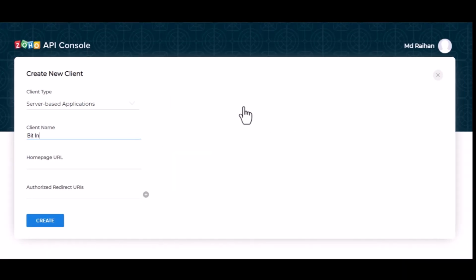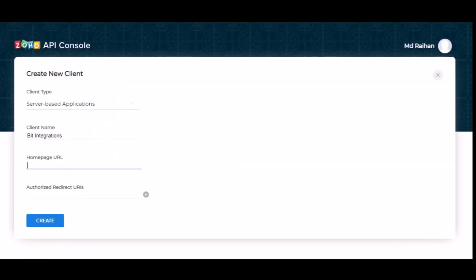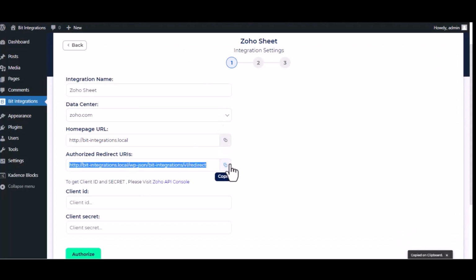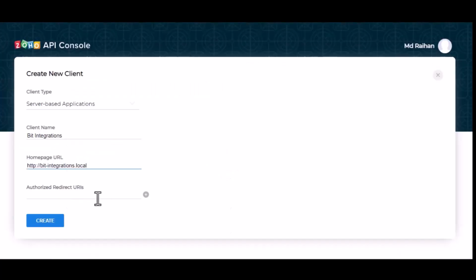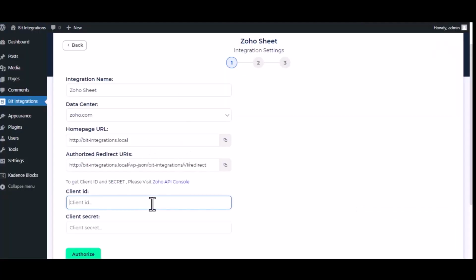Give a name. Copy the homepage URL and redirect URI from the authorization page. Now click on Create. You can see the client ID and client secret. Copy these and paste them on the authorization page.